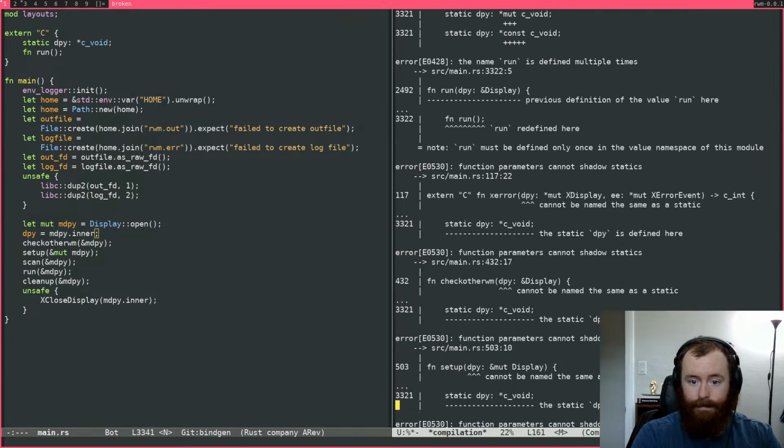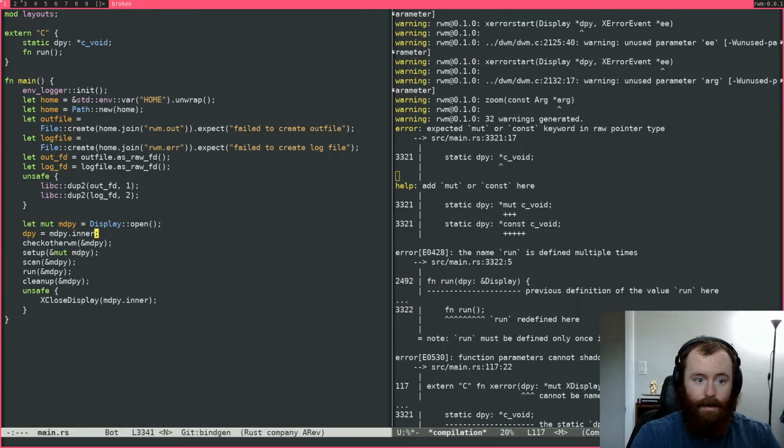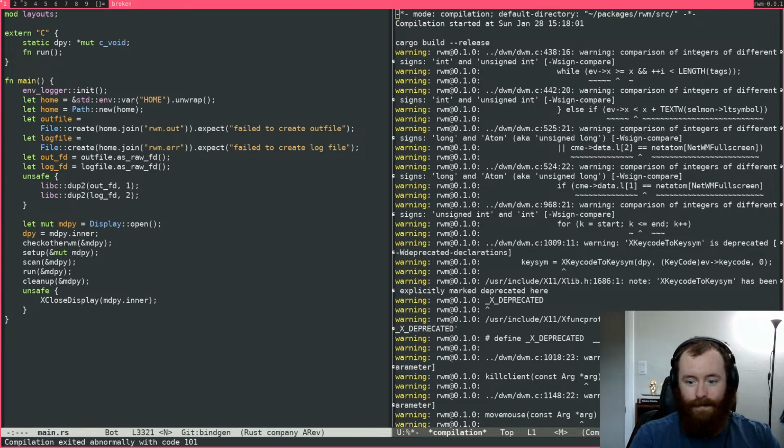Something went wrong. Expected mut or const keyword. Oh, of course. I keep forgetting. This can get kind of confusing, right, when you're working in C and Rust. You have to remember, when is it Rust, when is it C? It should probably be kind of straightforward that I'm in a Rust file, so I'm writing Rust, but yeah.